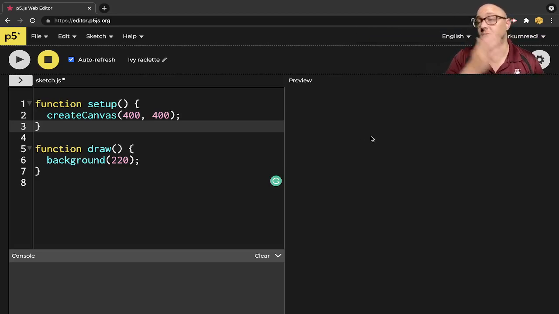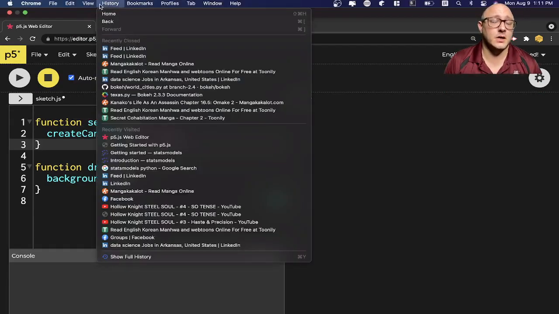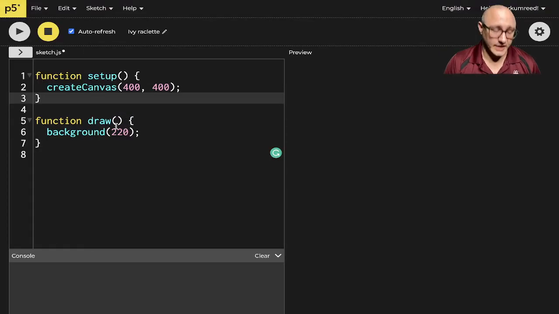We may later on move on to using VS Code or something else, but the fastest way that we can get started using p5.js, which is a JavaScript library, by the way, is just going to p5js.com or .org, sorry, and using that.